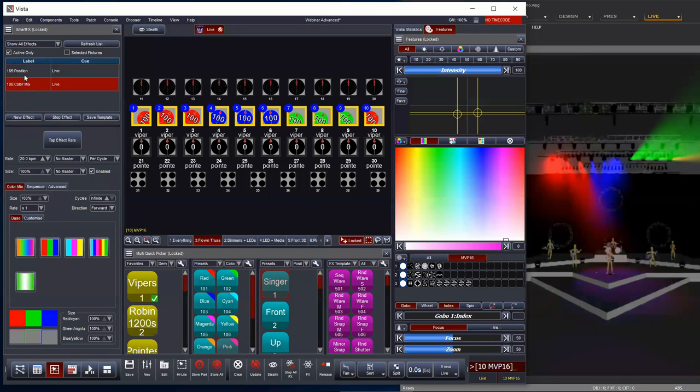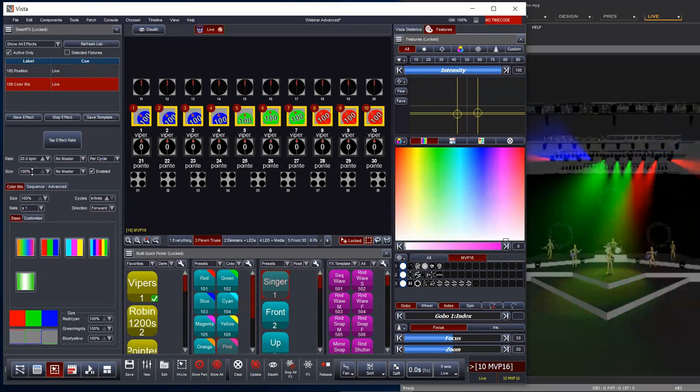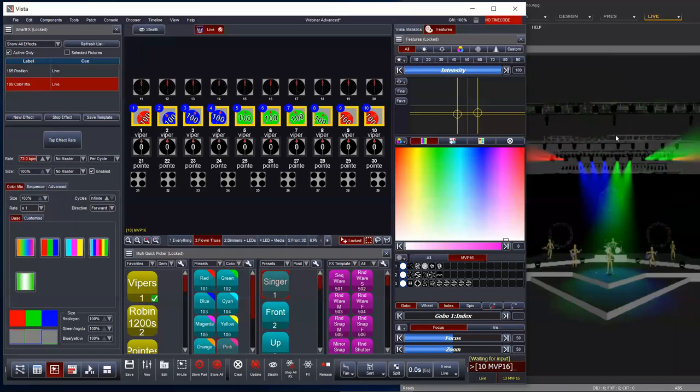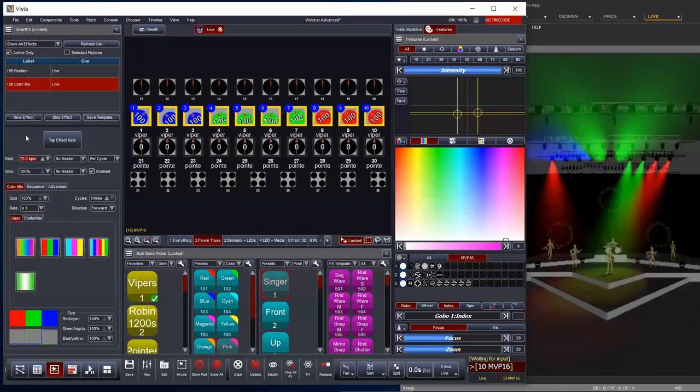However, I've created two separate effects here. So if I go to adjust the speed of this effect, I'm only adjusting part of it. So it's going to put the things out of sync.